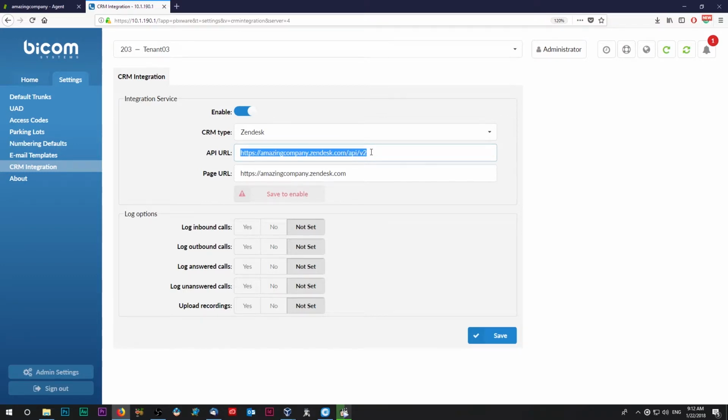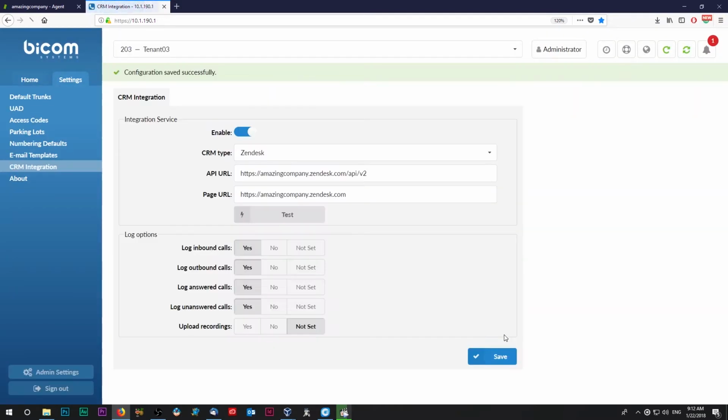/API/v2. In our case, it's amazingcompany.zendesk.com/API/v2. Next, under Page URL, enter your Zendesk domain name. Select the desired log options and click Save button to apply the settings.